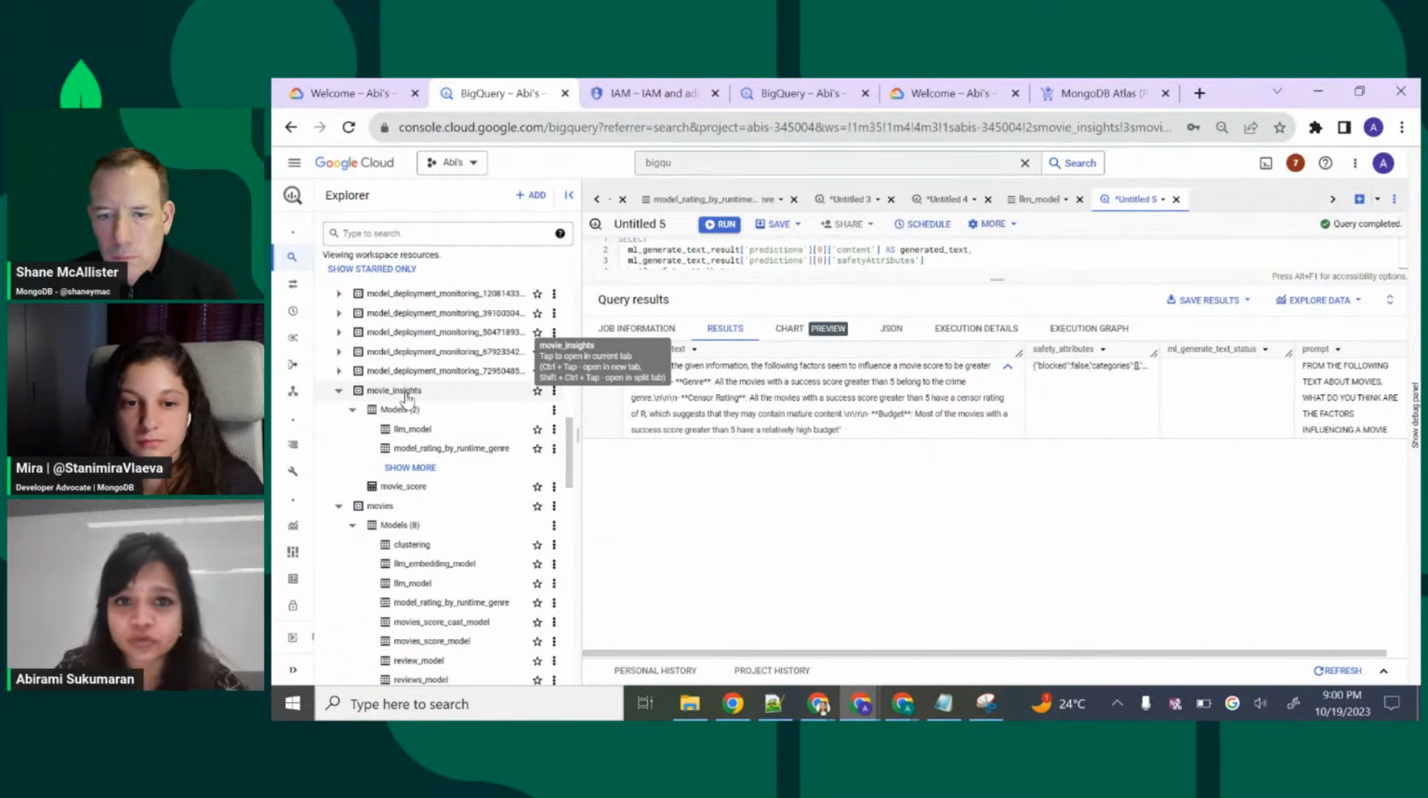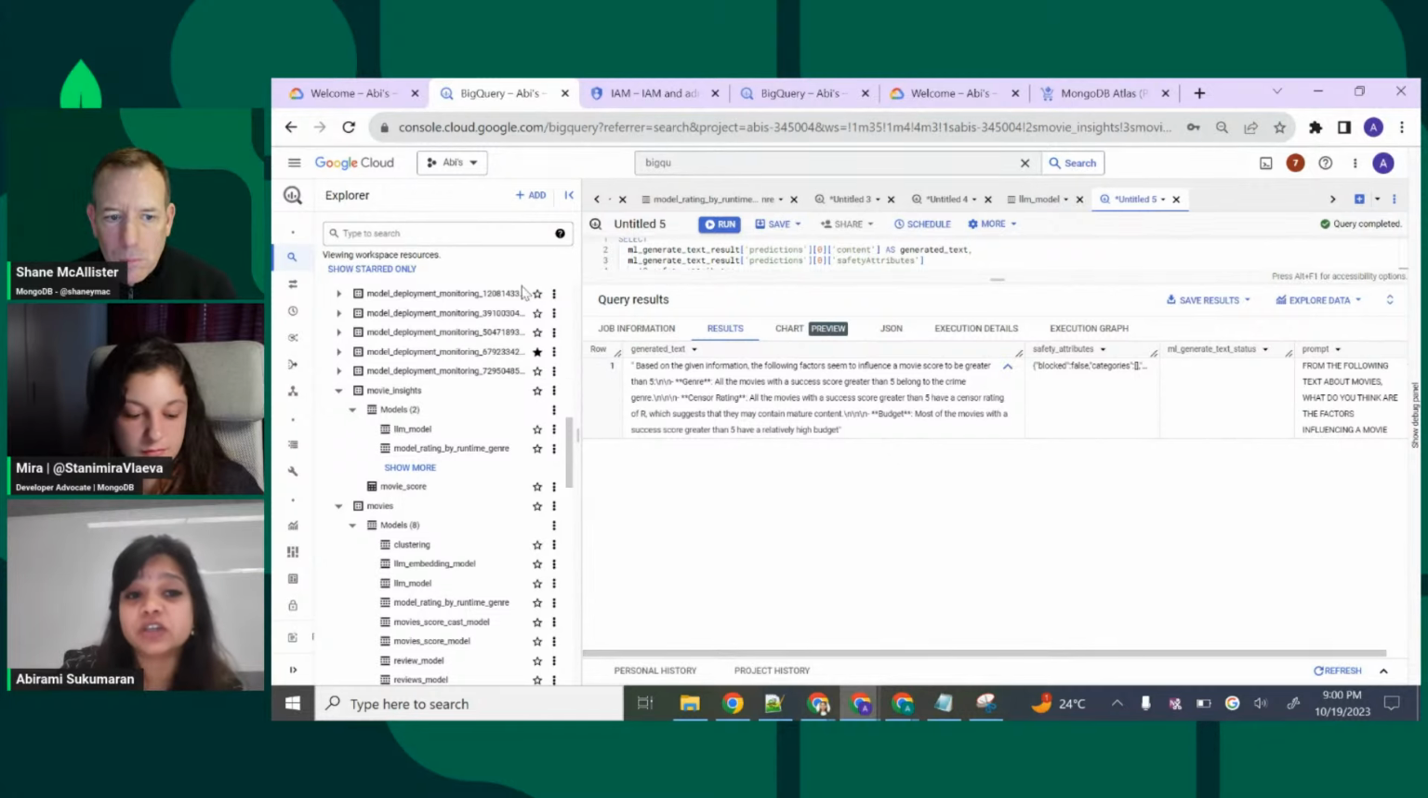This is BigQuery console. This is what it looks like. You just go into this console by typing in BigQuery on the search bar and clicking that and enabling API if required. And then on the left, you see the Explorer. You see the data set name we created. And then you have the table, the movie score, which we just created.